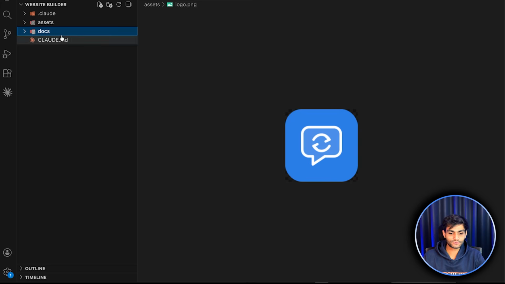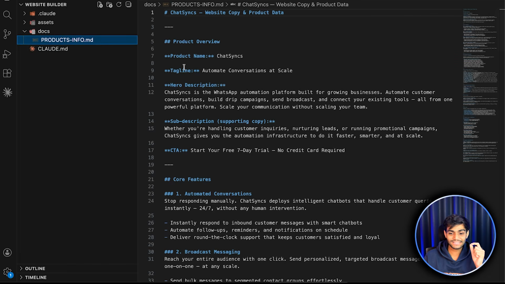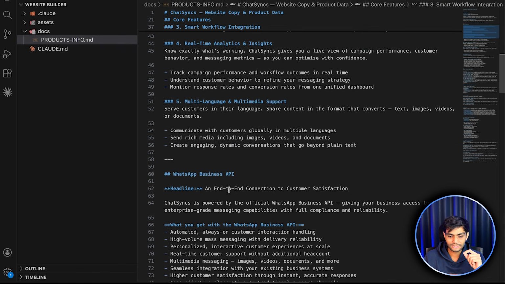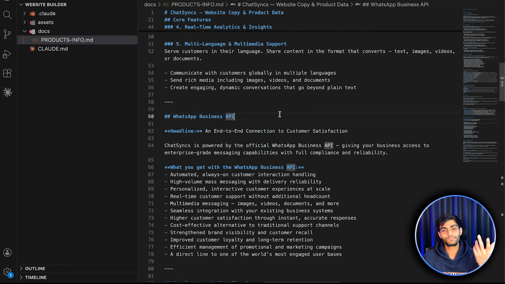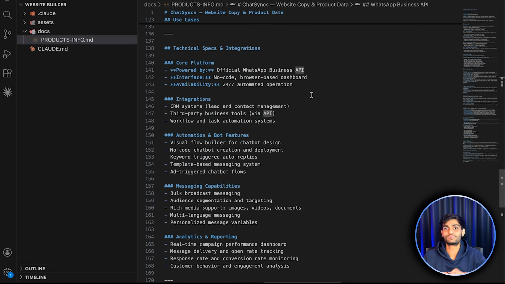Now I have added the docs folder. Inside this docs folder, we have the product info. This product info is nothing but what your website is about. So your brand name, your tagline, your description, the core features, and any other information you want to show on the website. All the information should be mentioned over here.